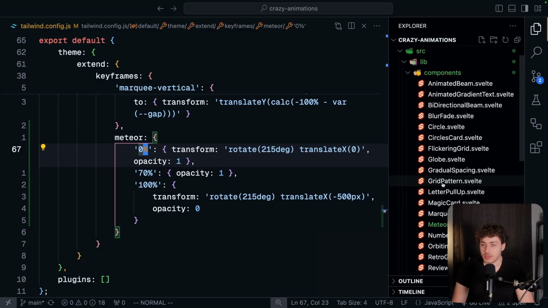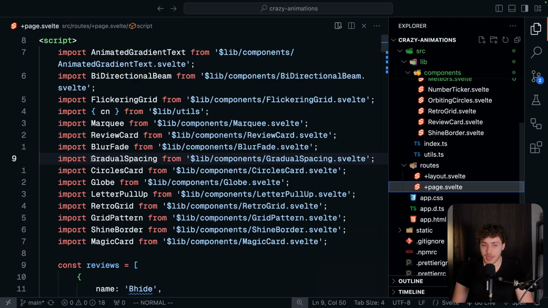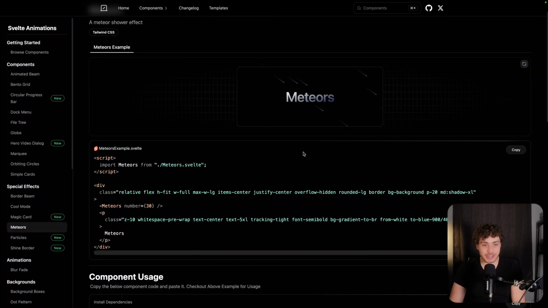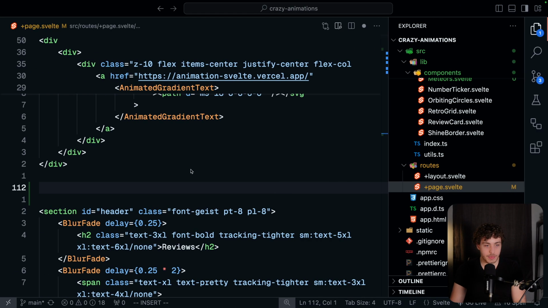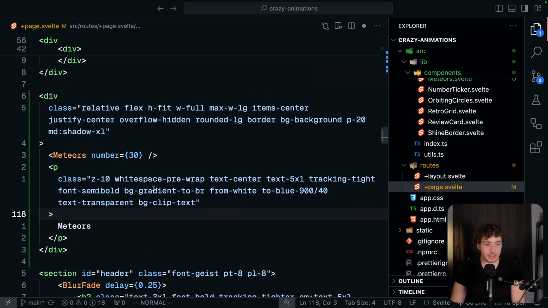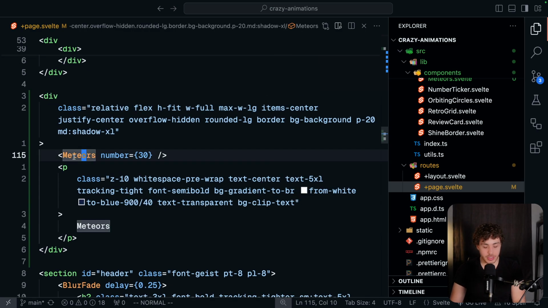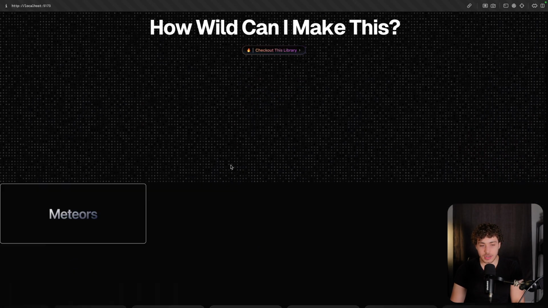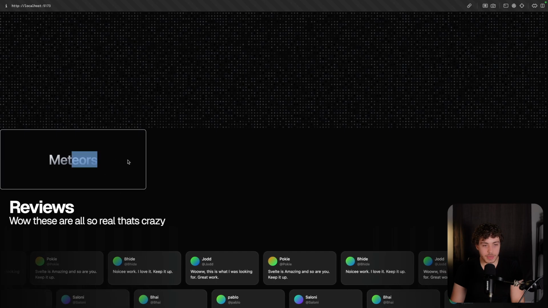So I'm going to go ahead and close my Meteors file. We're going to go back to my page.svelte. So let's go ahead and put this here. I'm going to go back to the documentation. I'm just going to copy this from their implementation. We'll just grab that, paste it in like that. Meteors, we need to make sure that's imported. Yeah, that's in there. So now all we need to do is just go back into our little site here, and you can see we have our Meteors.